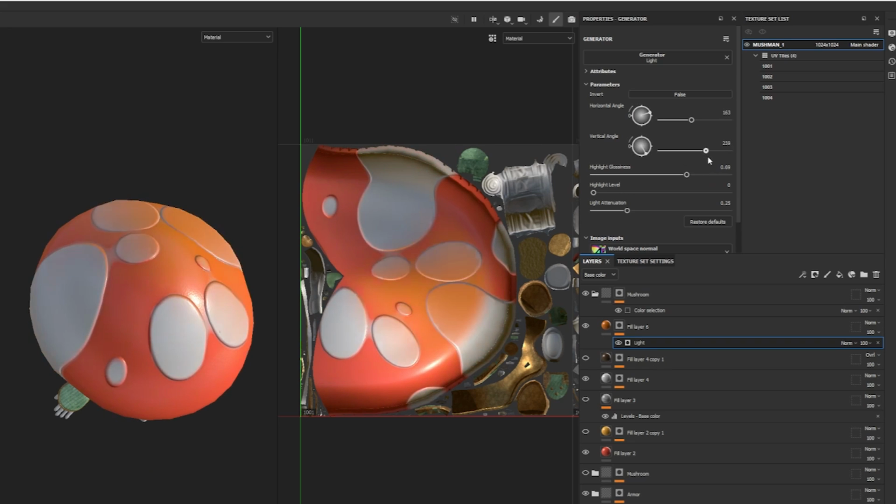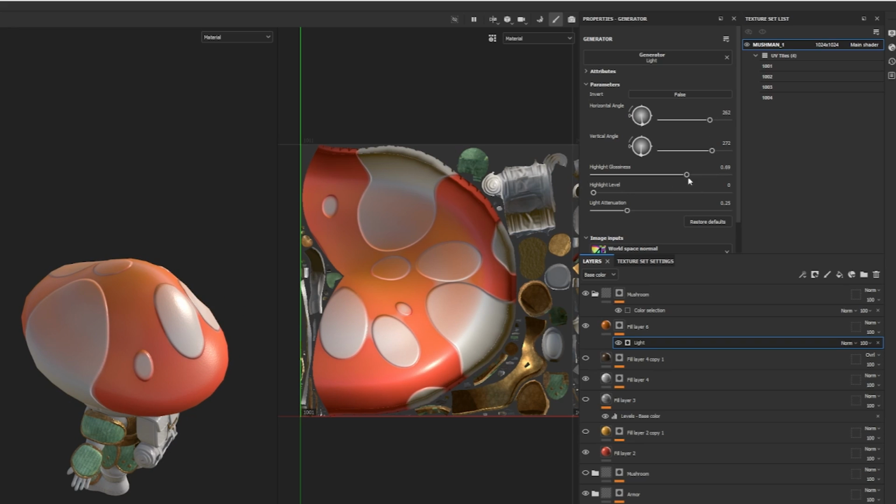And so if I rotate it even more, you can see that it'll bring it up to the top, and then I can try to position it where I want it, which is good right there. And then I can mess around with this highlight glossiness, which then controls how far it extends.